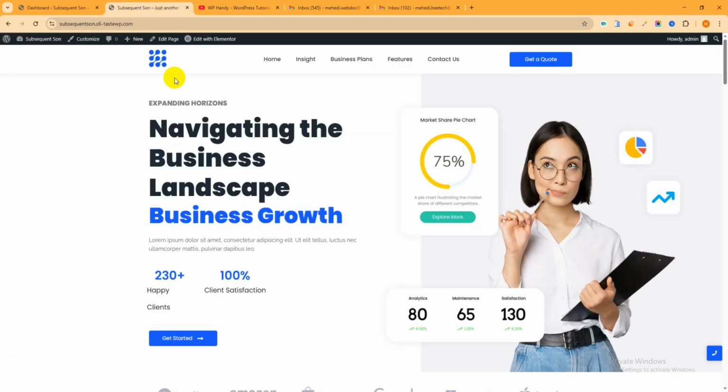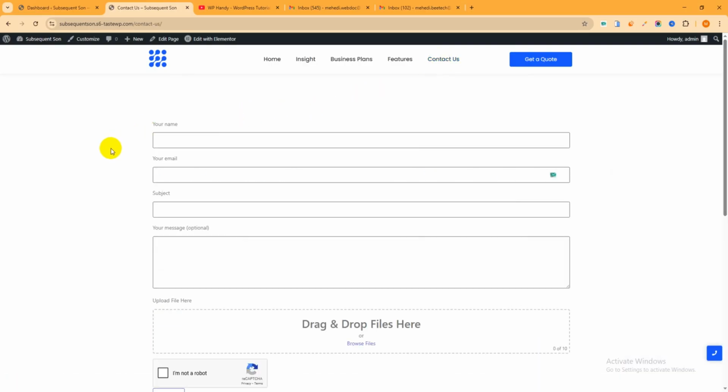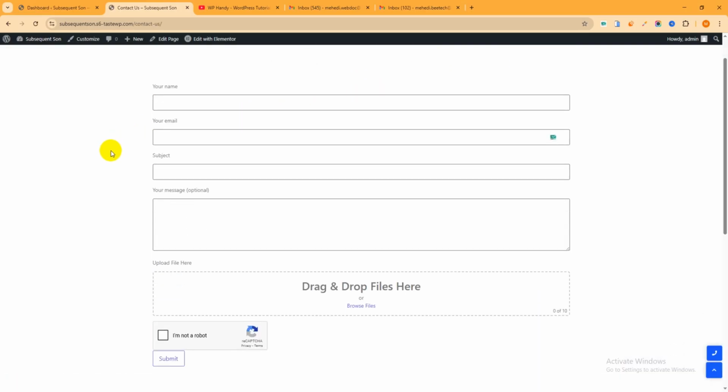Go to the website and let's quickly check what I am going to do in this tutorial. Navigate to the contact us page from the top right side, just click over here. Then you will see I have already added a contact form which I built with the Contact Form 7 plugin. You can see I have added a multiple file upload option and Google reCAPTCHA. If you want to create this type of contact form and add this type of field, like a multiple file upload field and Google reCAPTCHA, then you can check my previous video.